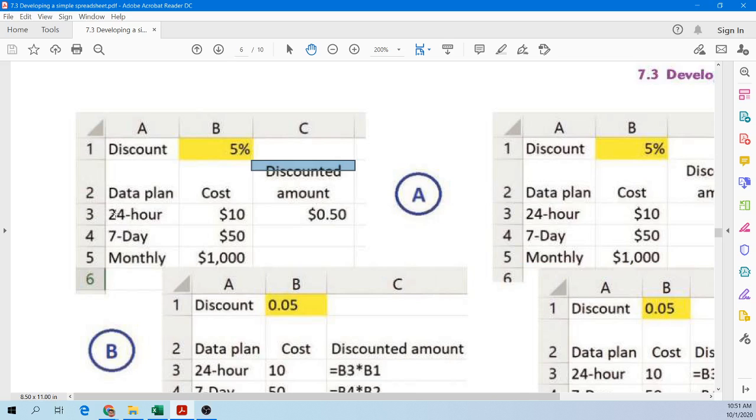So the 24-hour plan is $10. How much will 5% be for that? $0.5. Now you want to calculate how much 5% will be for $50, how much 5% will be for 1,000. So if you wanted to copy this formula, what would you do? What would you normally do? What are you supposed to do? Anyone?